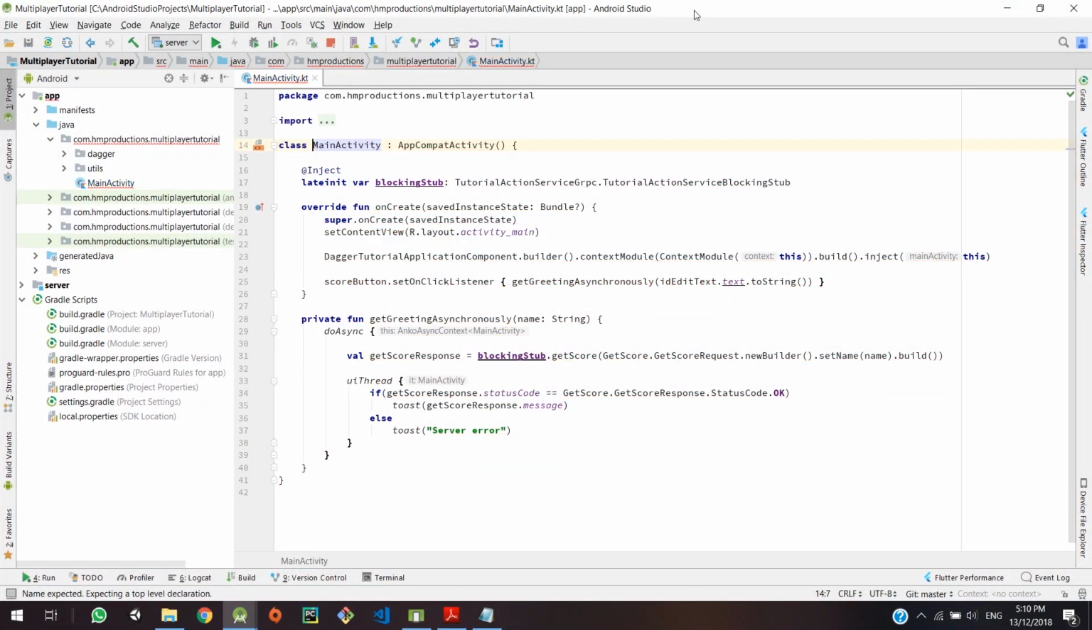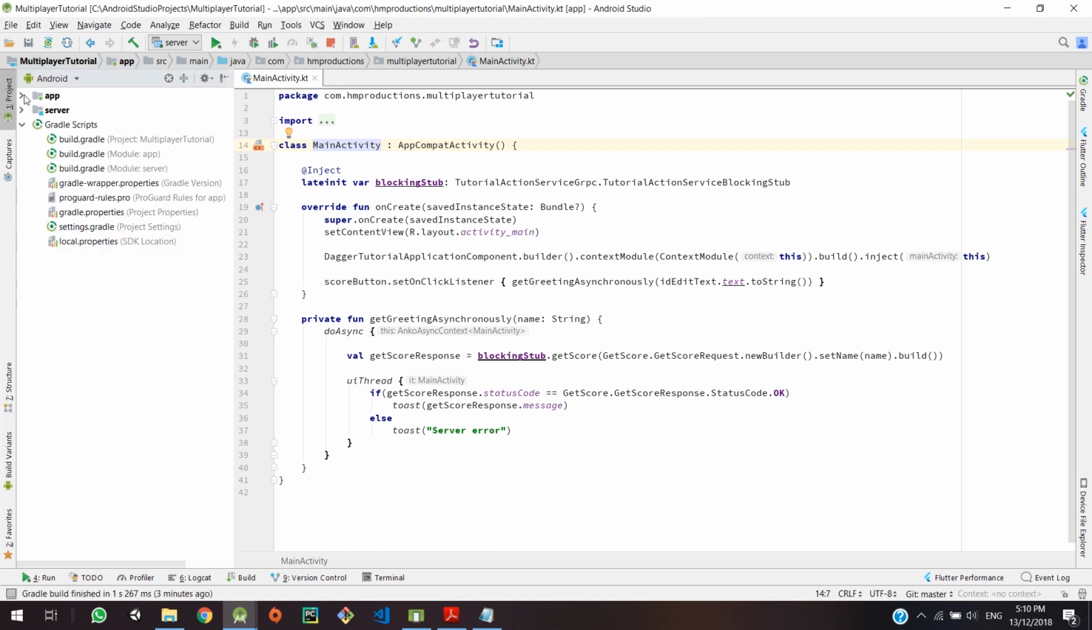Hello everyone. Today we'll see how to make an Android multiplayer game. In this there will be two parts, app and server, so I have modules for each of them accordingly. Here I'll be using gRPC with protocol buffers for communication between app and server. So before going into the code, I'll quickly show you a demo.